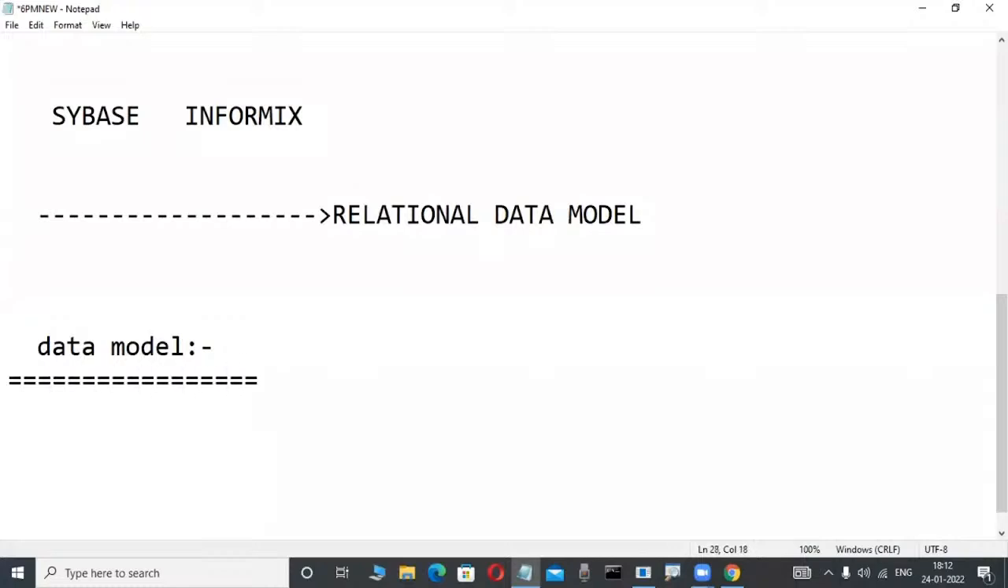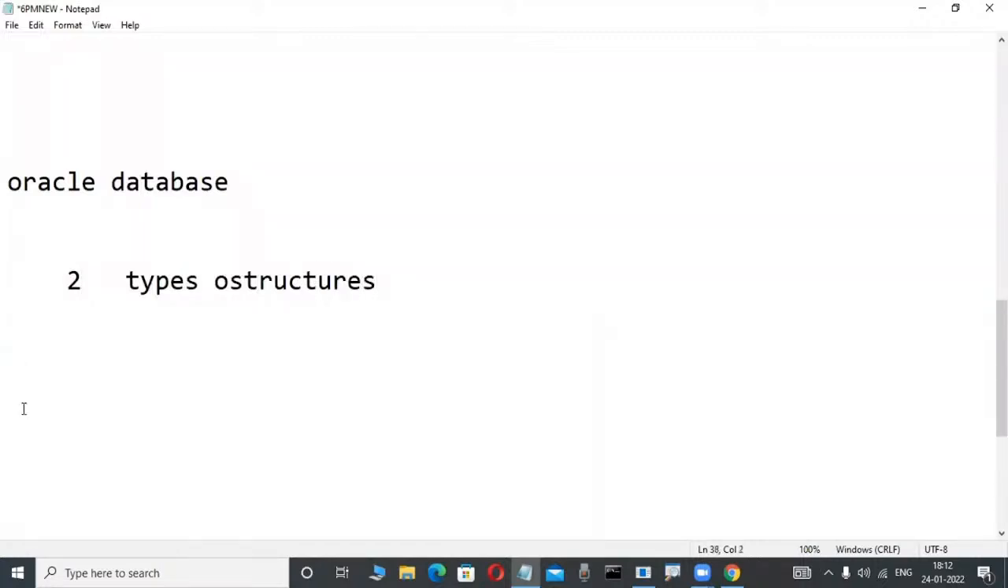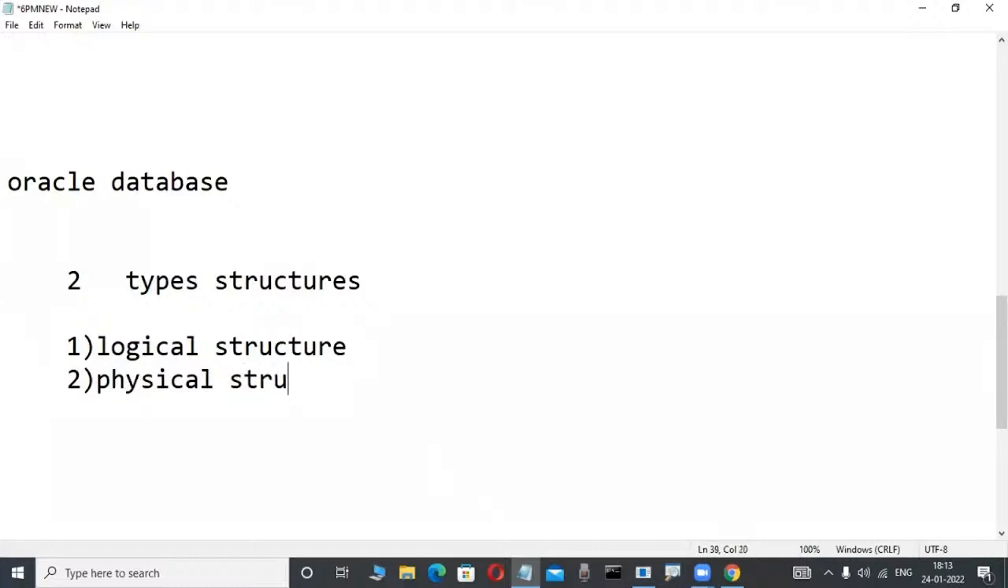I am telling one thing. Suppose Oracle is a product here. This Oracle database or any relational database has two types of structures, as I told in the previous classes. One is the logical structure, and another one is the physical structure. What is a logical structure?